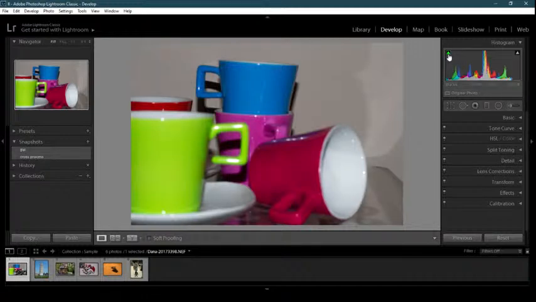Now here you will see it's a clipping. This one is for shadow clipping. This one is the highlight clipping. As I told you before, it's always better to use raw images to edit. Why? Because raw images will always give you a better understanding of your image.